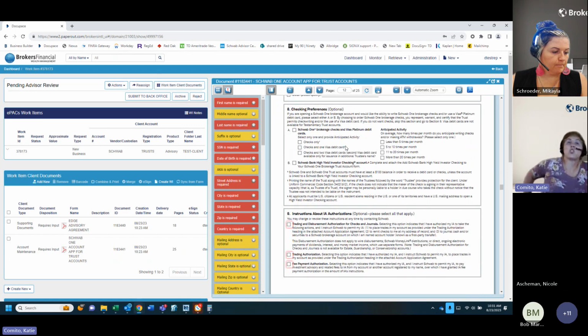Section 8 is for checking preferences. If you've got that client that wants to open a checking account and attach it to the brokerage account or to the advisory account, that's what section 8 is for. You can fill this out, but know that you also need the investor checking account form to go with the application if they are opening that bank account.